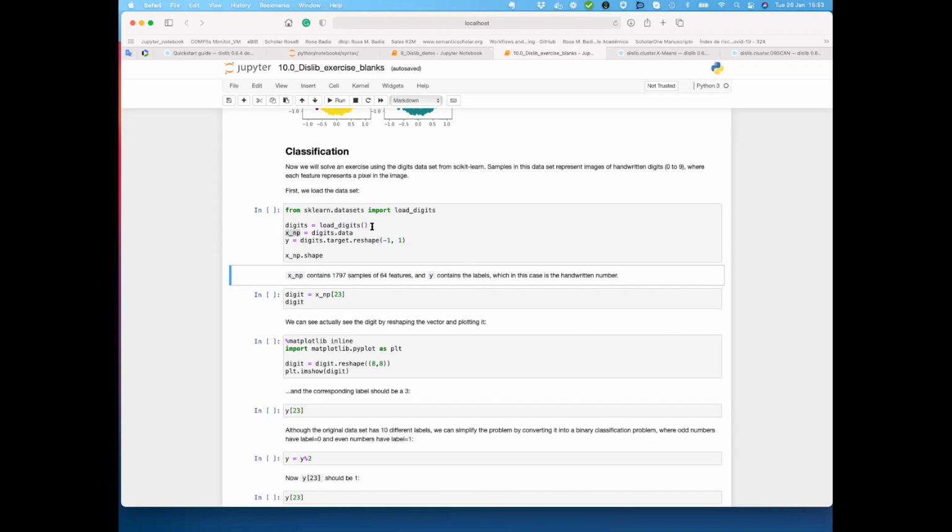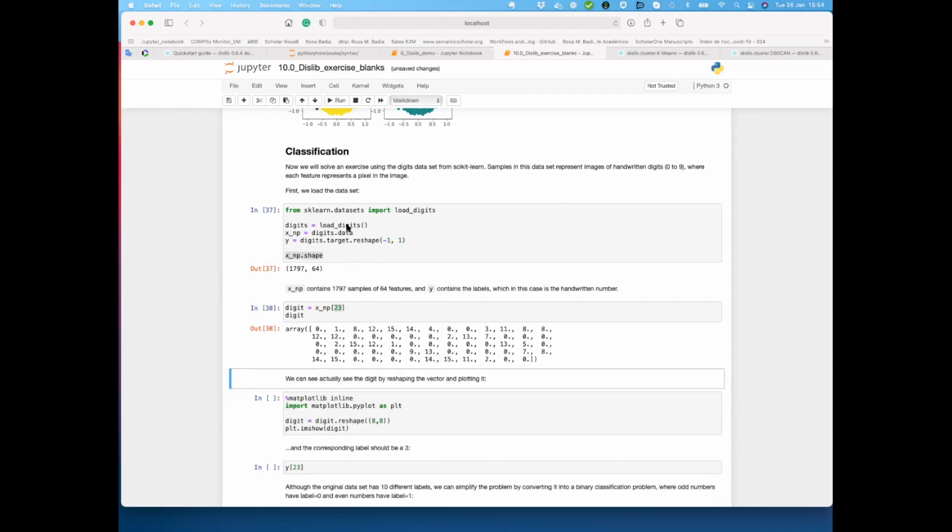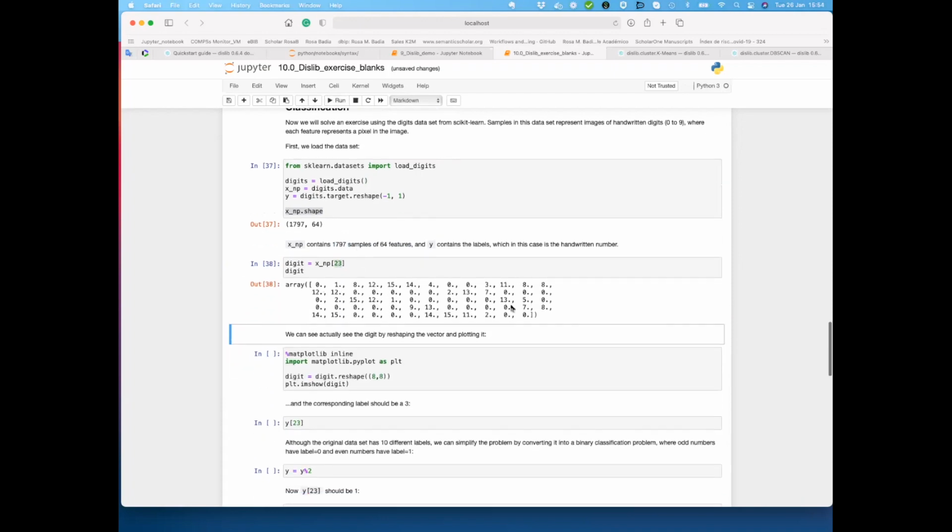Okay, so which number is represented by the sample. This is the size of X and P. Okay, and then, for example, if we take one row, you are taking one digit. But if you print the result, it is not clarifying a lot what is represented.